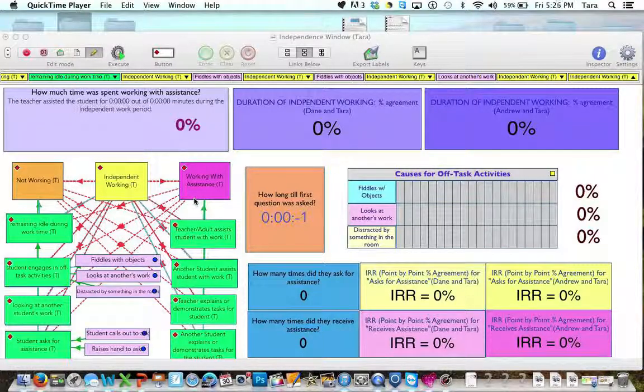I'd like to show you one of the outputs I have been working on in my code window, this section over here for causes for off-task activities. I've used some if-then statements in my scripting here to make a graph. So if you go back to my code, one of the rows is going to be that the student engages in off-task activities, and that's one of the reasons for not working.